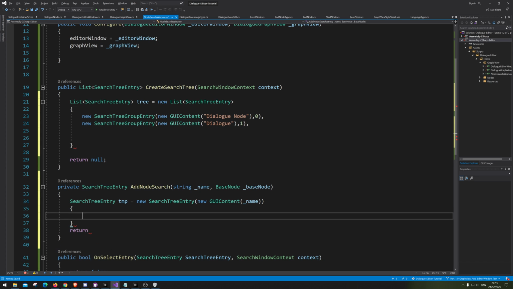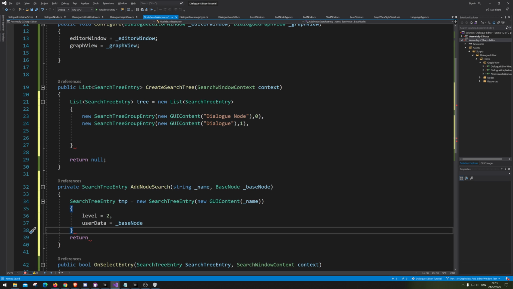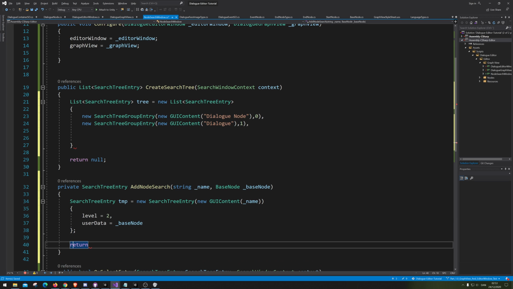Alrighty. And we're going to set the level to equals 2, and the user data to equals underscore note. And we're going to end it. And then we're of course going to return the TMP.